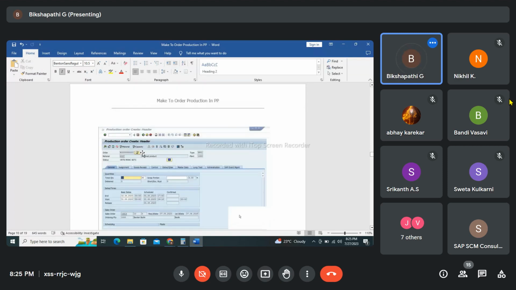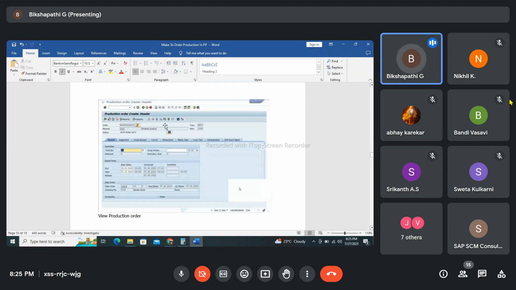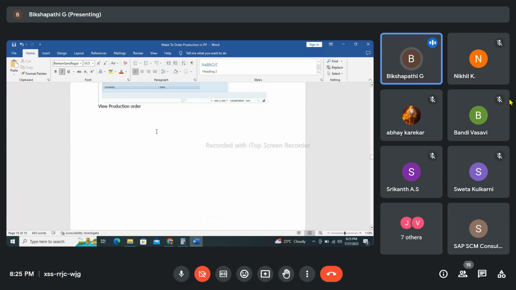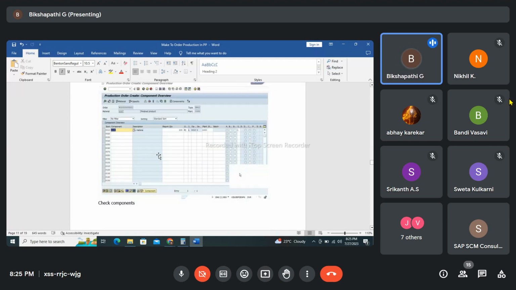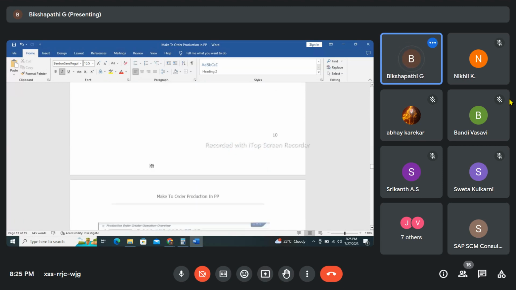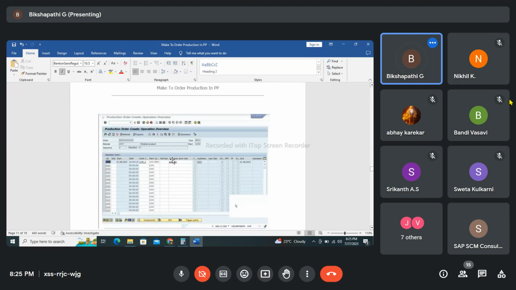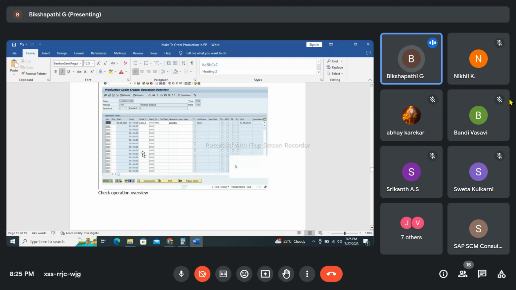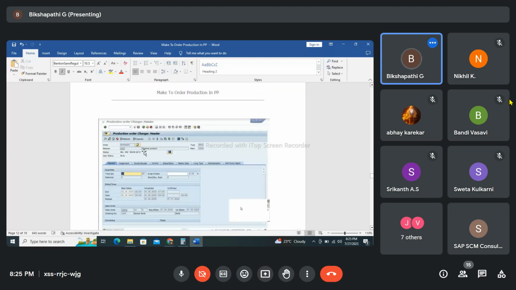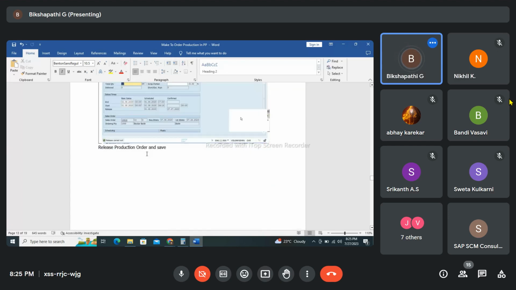Then we can check whether all items are correct, like capacity planning and component overview. Check the components. Then we can check the operational overview, whether the routing is enabled or not. Routing is fine. Then we can release the order, sir. Release the order and save.